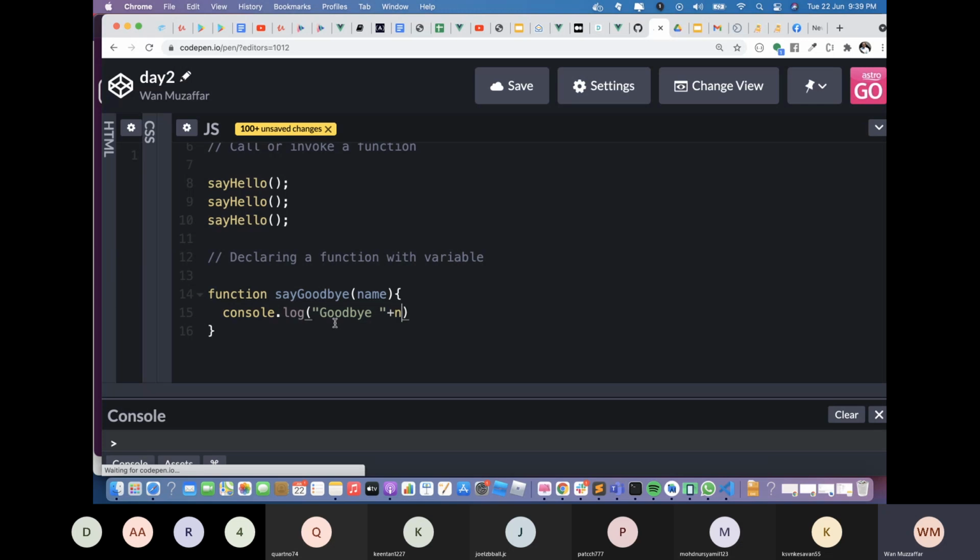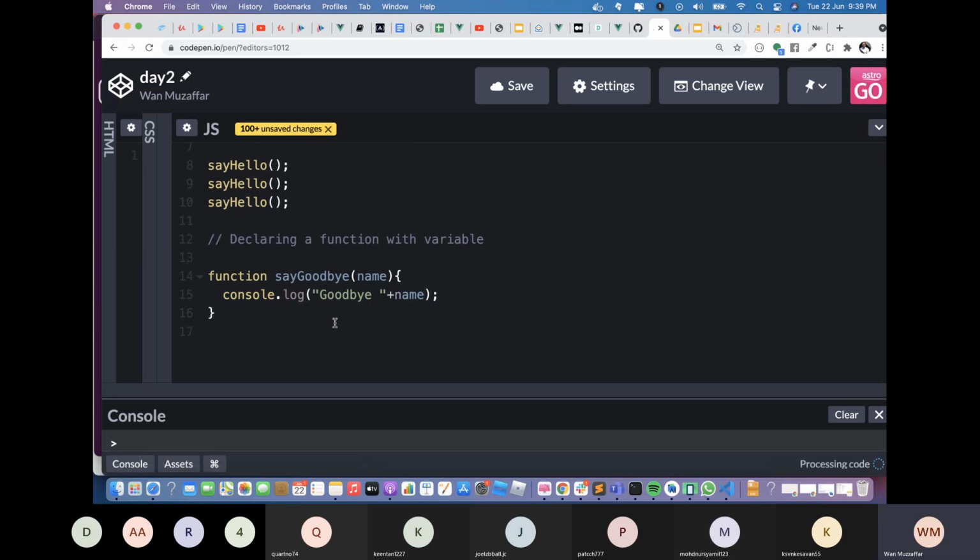Console.log goodbye plus name, right? And now when I call the function, since I have a variable here in the function, they call it a parameter. Sometimes I use the word parameter, but for beginners you can use variable, but later, as time goes on, we change to parameter. So this one I will do say goodbye.